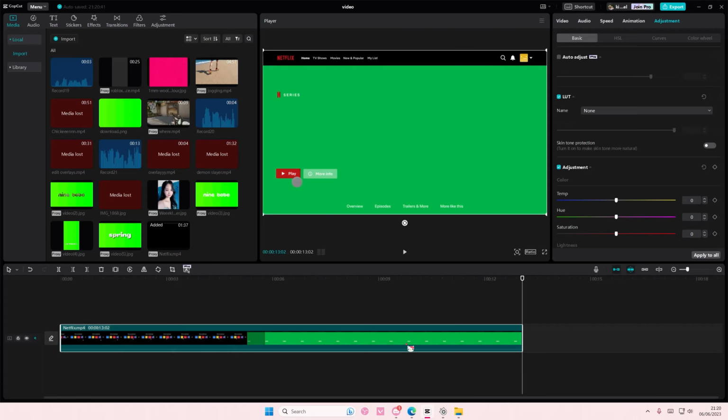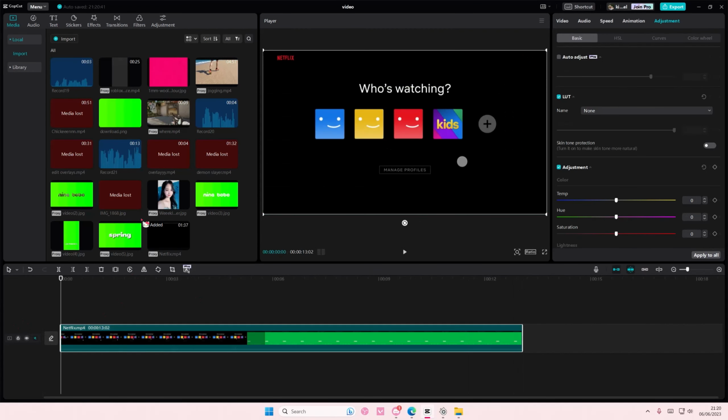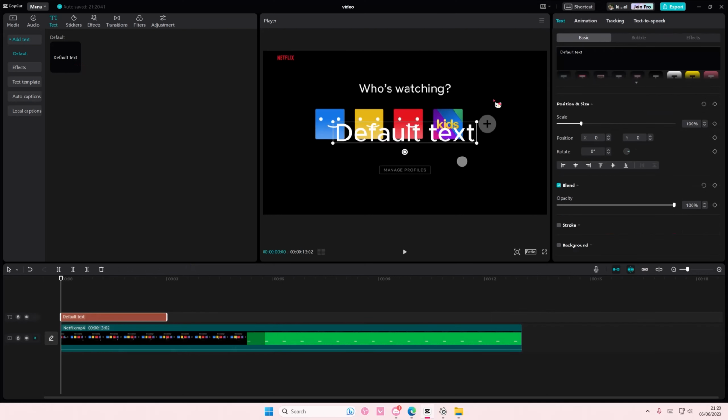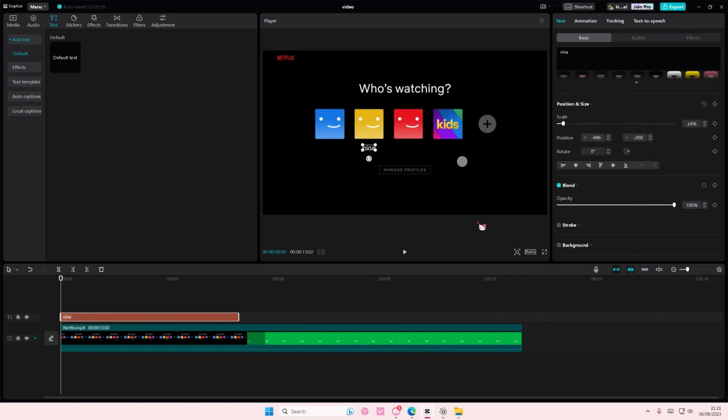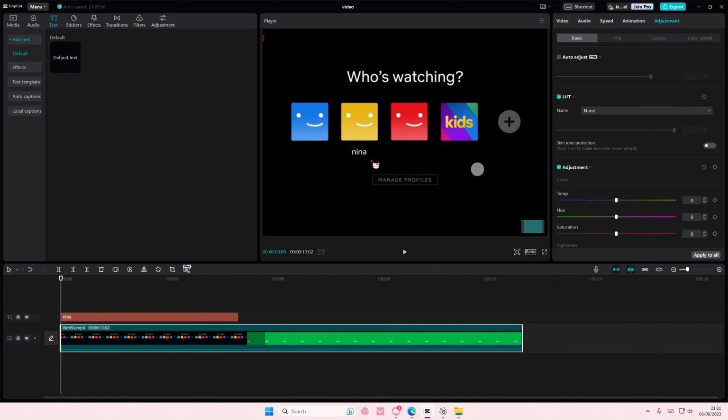But okay, once that's done, you're going to add some names. I do not know what font this is. I'm just going to use the default font that CapCut has. And I'm just going to type in names here and place it there until this is gone. So until here. I'm just going to zoom in as well a little bit.